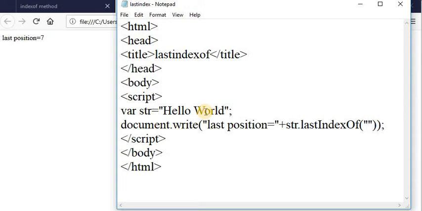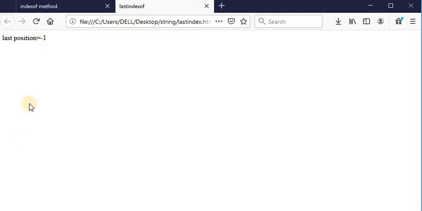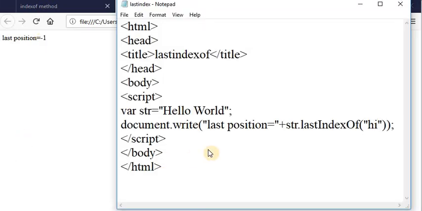Suppose here I am passing hi as a string and finding the last index of the hi string, and see the output. It returns -1 because the hi element is not present in this string, so it returns -1. This is all about the lastIndexOf method.